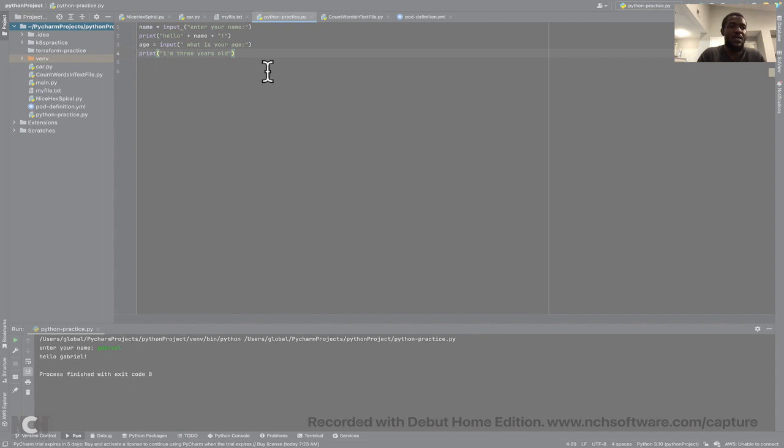Print. Okay, just say "I am", because I'm asking the age. Then plus, the age that I'm going to put, and then I know the plus, and then put the double bracket, or you can just put double bracket over there, and then close it with the parentheses.